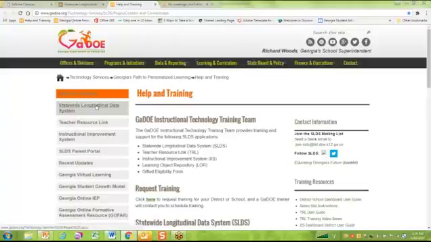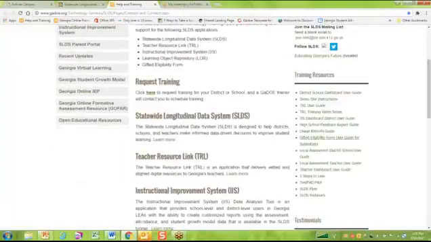On the left-hand side of help and training, you can see some resources that we have. Statewide longitudinal data system is what we'll be talking about today. That's the data portion. TRL, teacher resource link, that's the resources. Parent portal, recent updates. Georgia Student Growth Model information is here. Information on the online IEP and GoFar. On the right-hand side, we have a listing of training manuals, and these are all written by data folks, but written for teachers, and they have pictures and arrows.